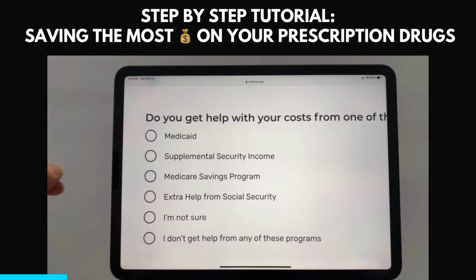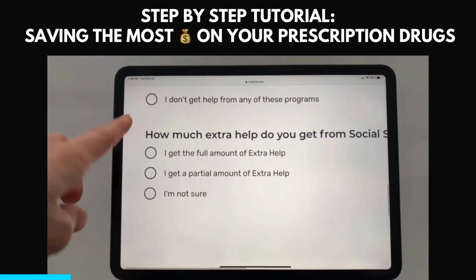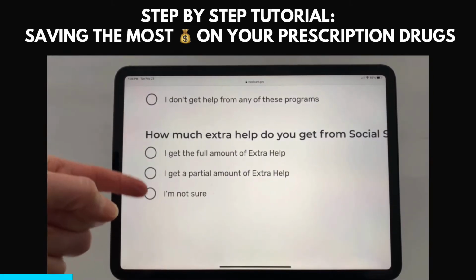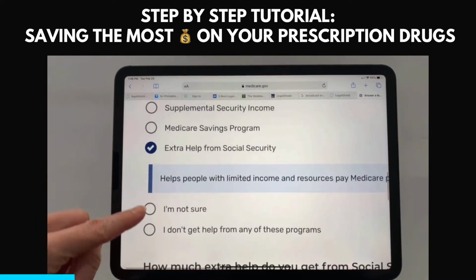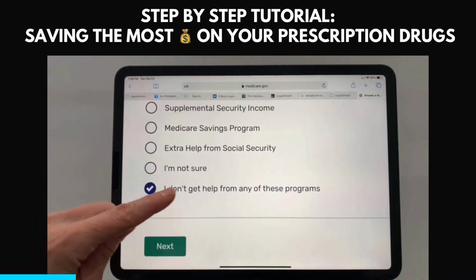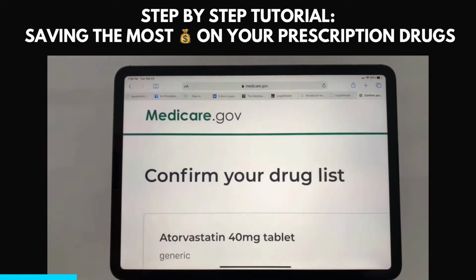This section here is going to ask you if you get any sort of assistance from any government program. So most commonly I would pick Extra Help. I'm going to show you what happens when you pick that. You can then select the type of extra help you get or that you're not sure. But right now what we're going to do is we're going to pick that we don't get any help from any of these programs. So we'll hit next.